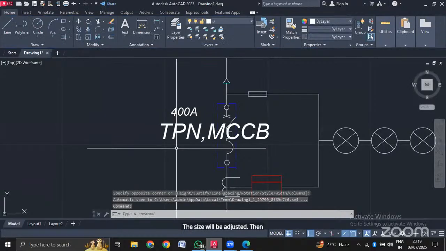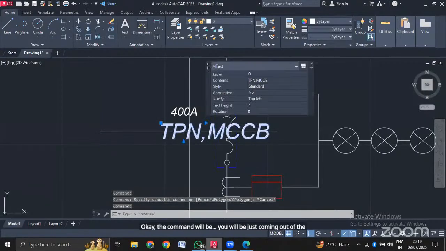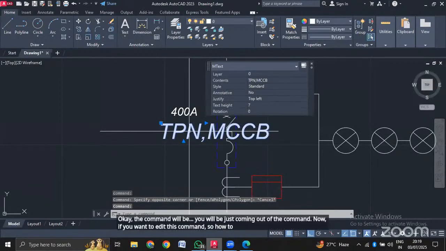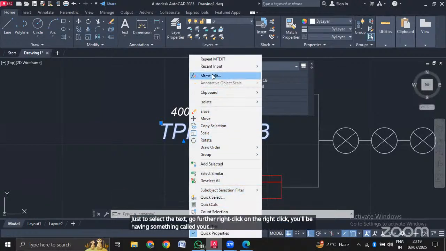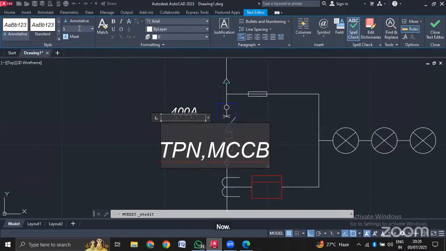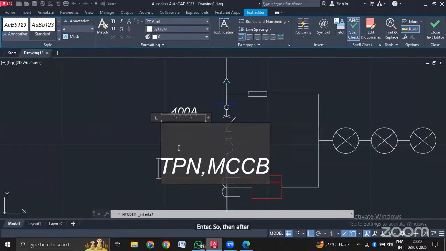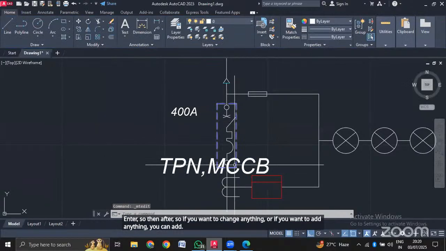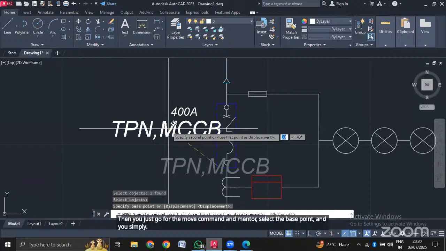Then simply click somewhere else, and you will come out of the command. Now, if you want to edit this text, how do you do it? Select the text and right click. On the right click, you will have something called multi-text edit. Select the multi-text edit. Now the size is 7. Let me go for 5. Enter. Now the size has become 5. If I want to reduce the size even more, let me reduce it to 4. Enter. If you want to change or add anything, you can. Then go for the move command, enter, select the base point, and simply place it here.